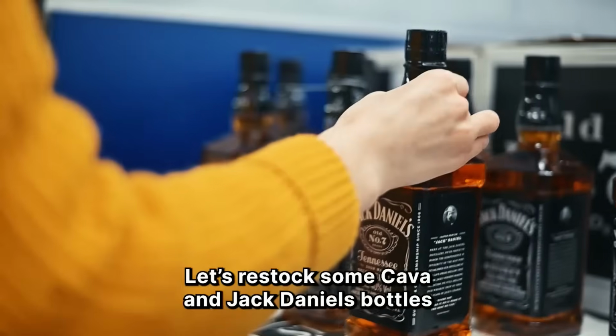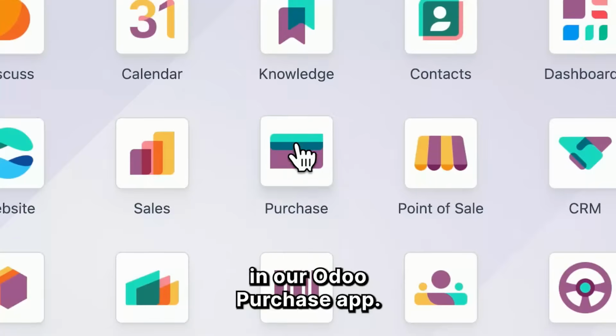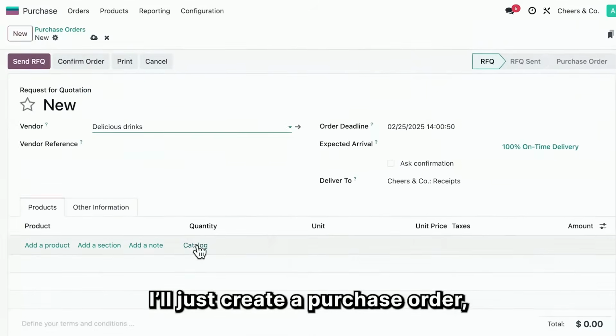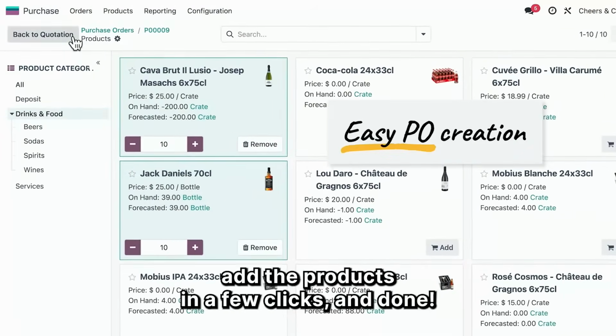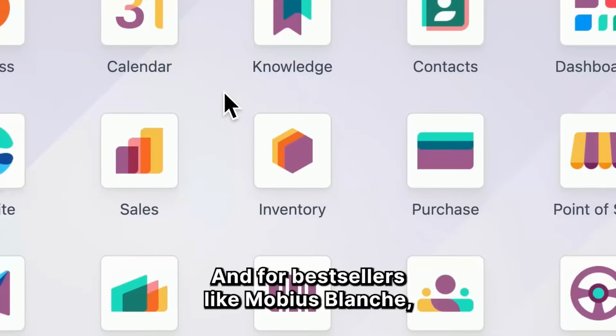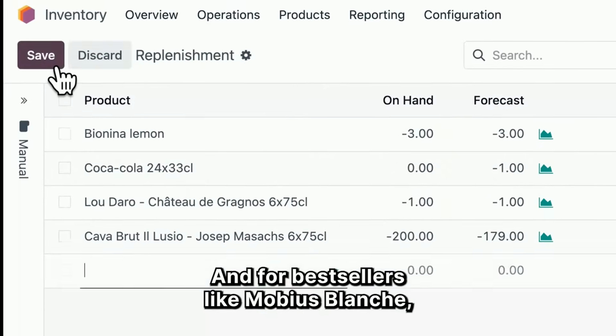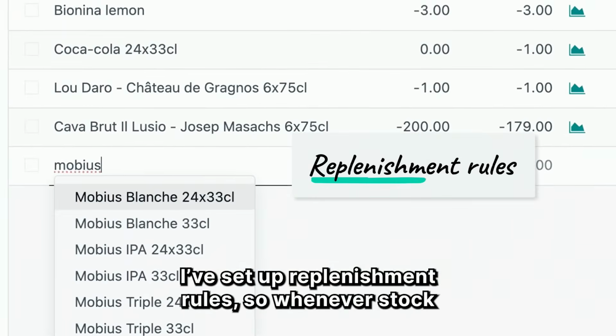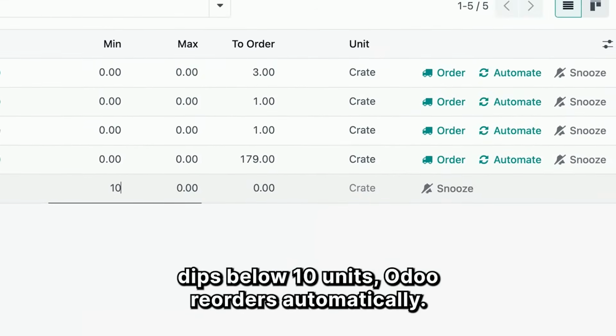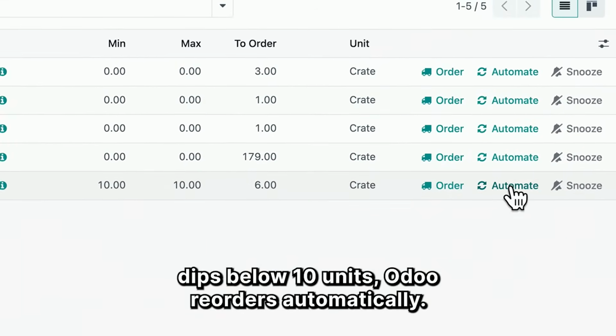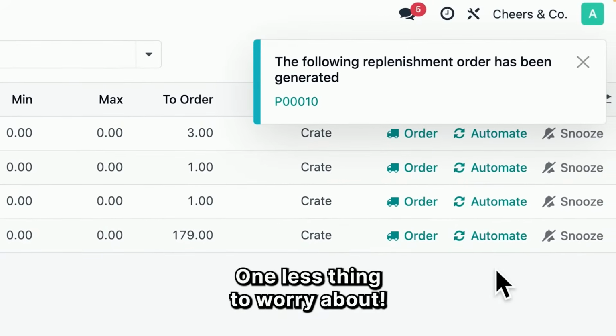Let's restock some Cava and Jack Daniel's bottles in our Odoo Purchase app. I'll just create a purchase order, add the products in a few clicks, and done. And for bestsellers like Mobius Blanche, I've set up replenishment rules. So, whenever stock dips below 10 units, Odoo reorders automatically. One less thing to worry about.